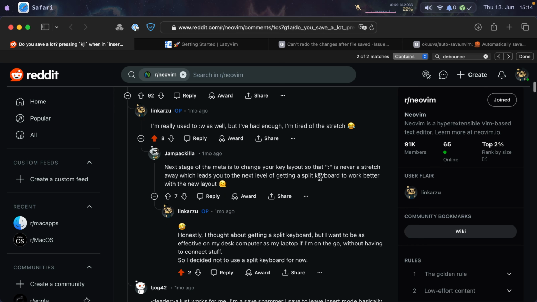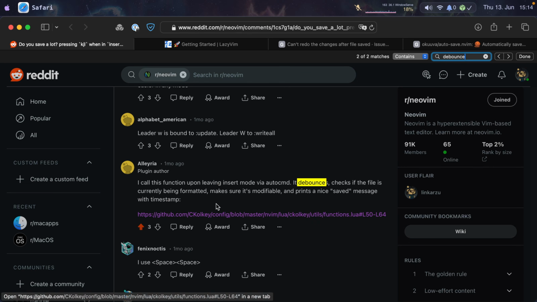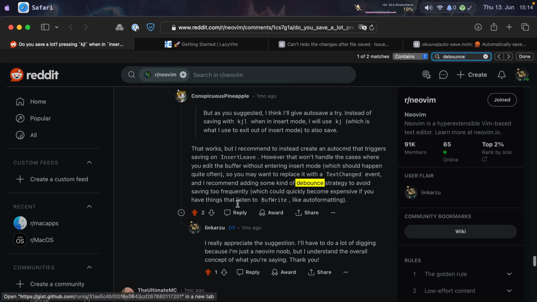people autosave. There is a comment here that mentions debounce, and here is a link to the function if you want to explore that. There's also this other option which mentioned the debounce strategy. I didn't know what that meant, so I decided to give it a try. But before I could try it, I found out about this plugin.